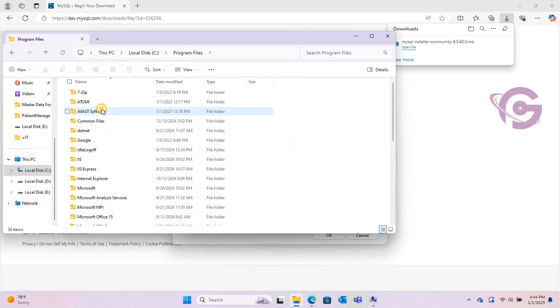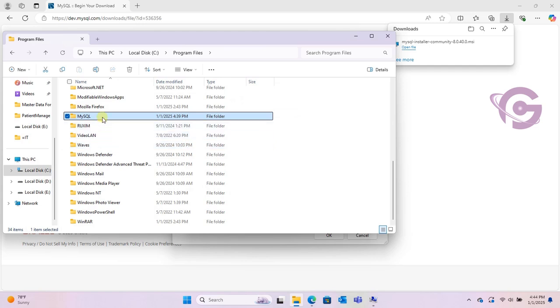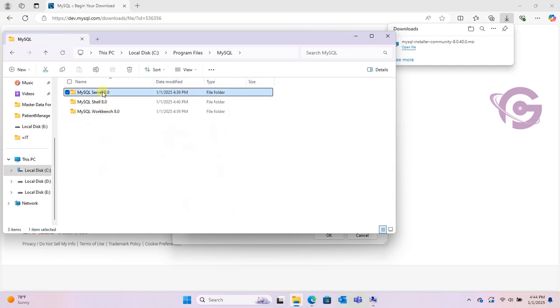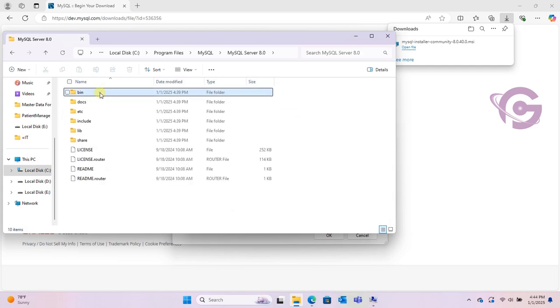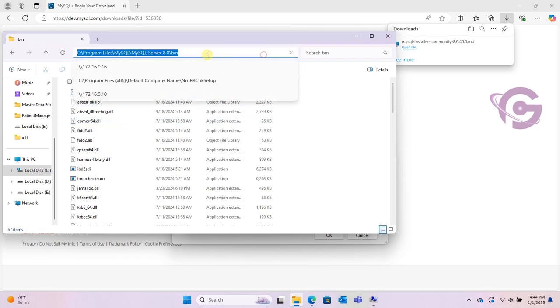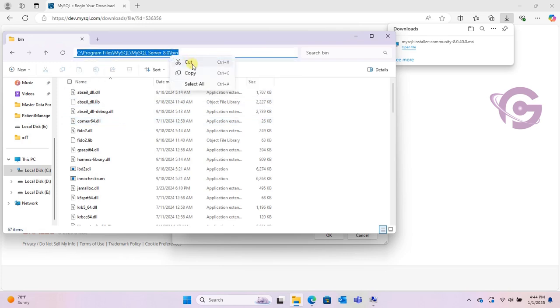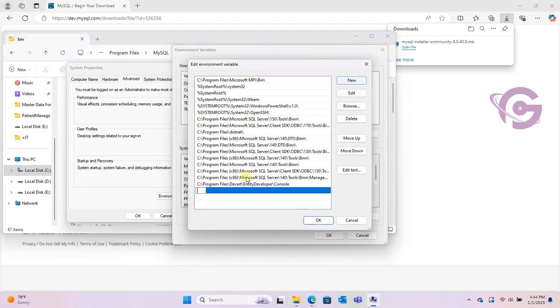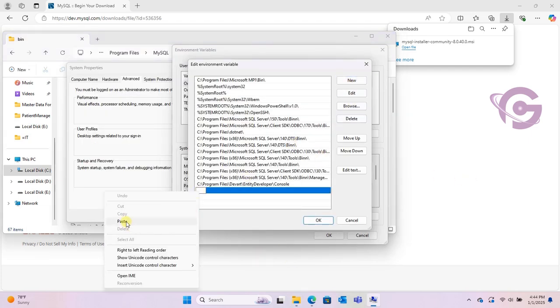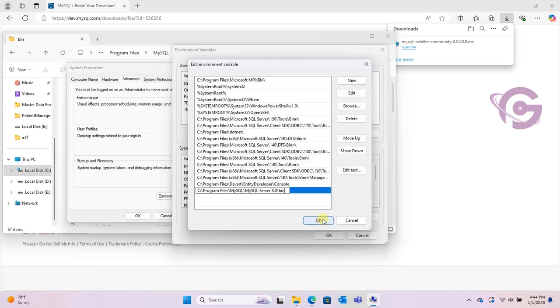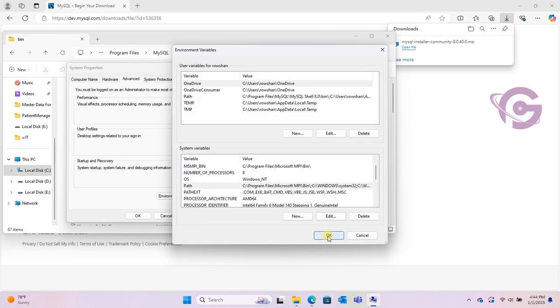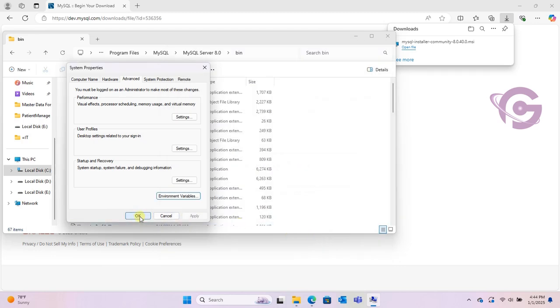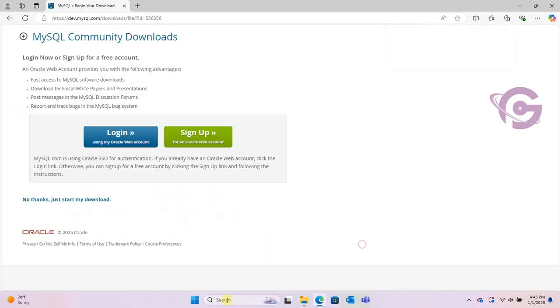Go to Program Files and expand MySQL. This is the MySQL server, bin. Copy the directory and paste it in the path. Click on new and paste the environment variable path. Click on OK. OK again. OK. Okay, it's done. The setup is done.